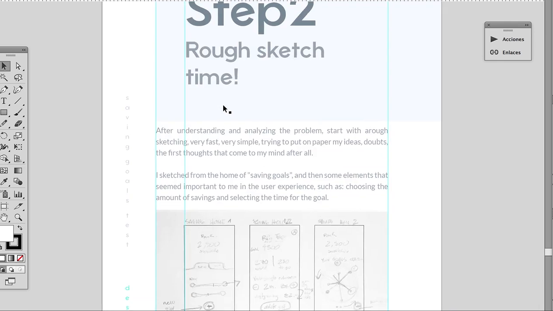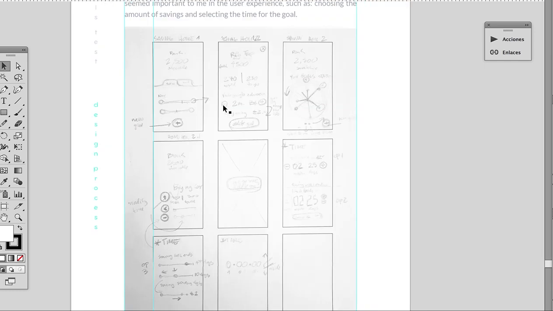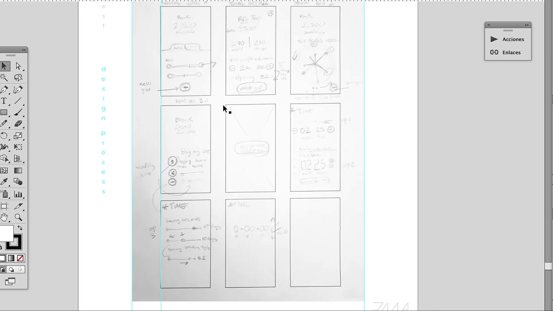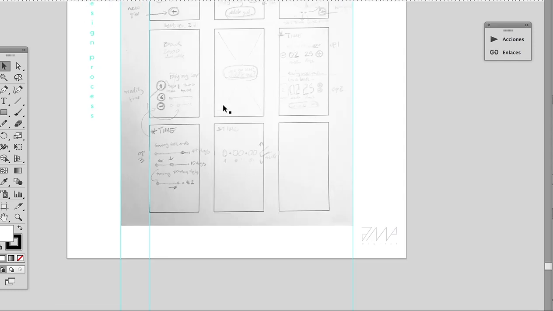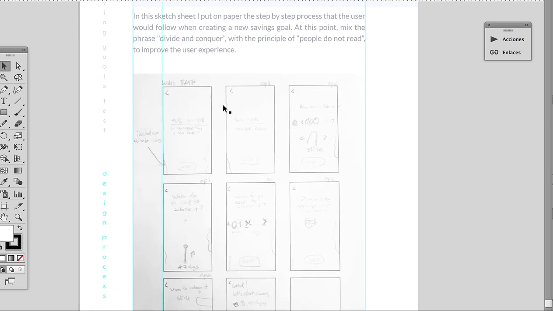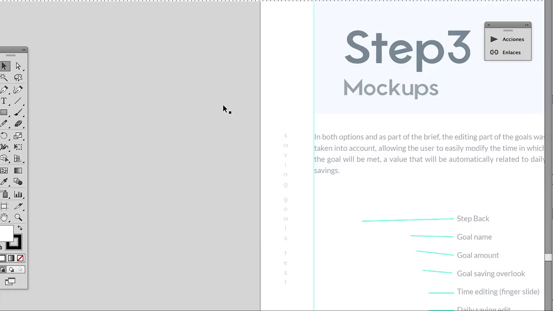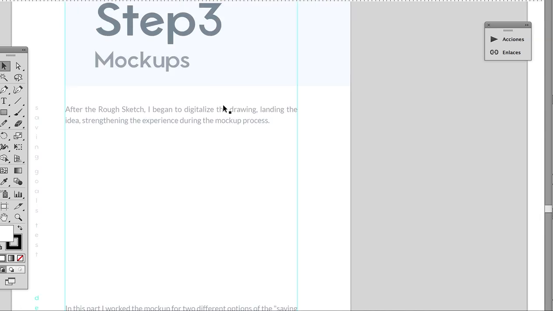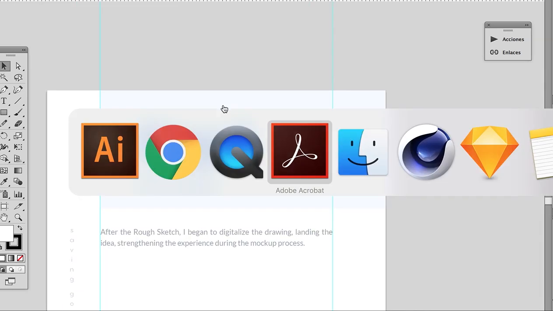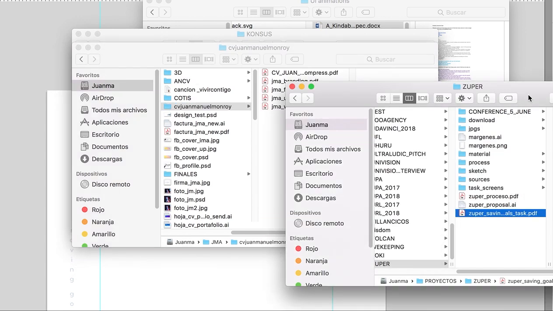So the first step was to do really good research and understand the problem. The second step is the rough sketch time. So I take my paper and my pen and start to draw possible solutions for this task, and then I continue with this process. It was just one simple task, so I didn't sketch too much.